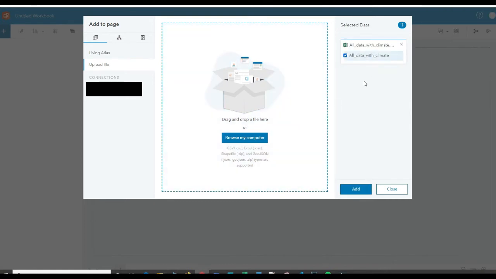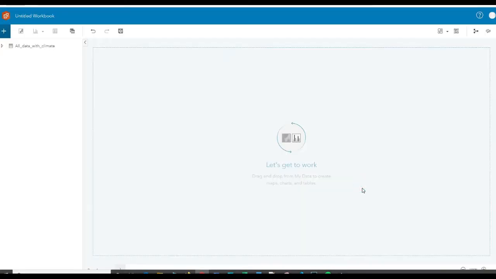And this is going to be our climate data, and I'm just going to go to this upload file area right here, drop that in there, hit add, and there we go. You see nothing has happened yet. So the first thing we're going to do is name this a crop analysis, and we'll just save that.